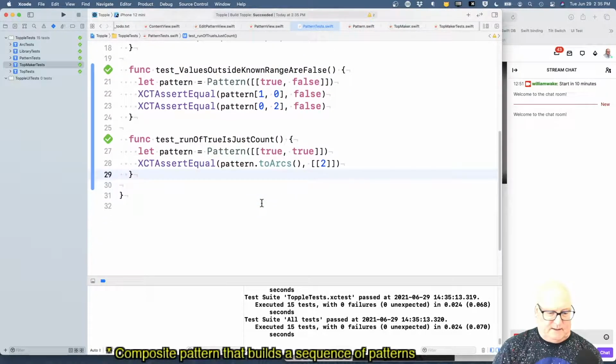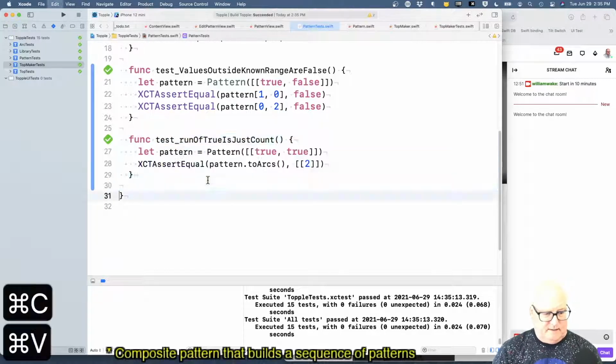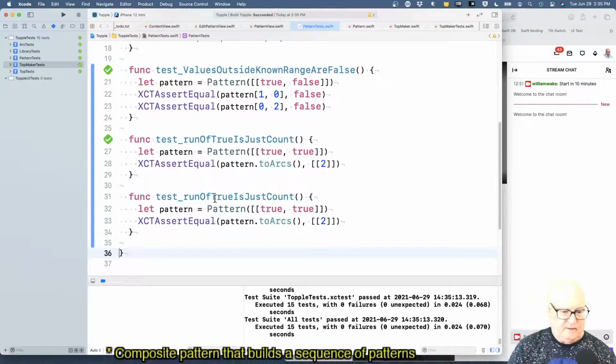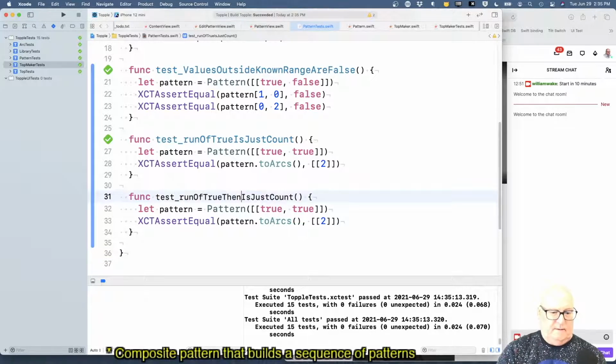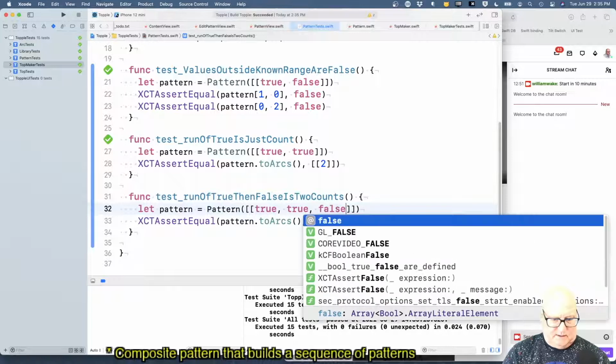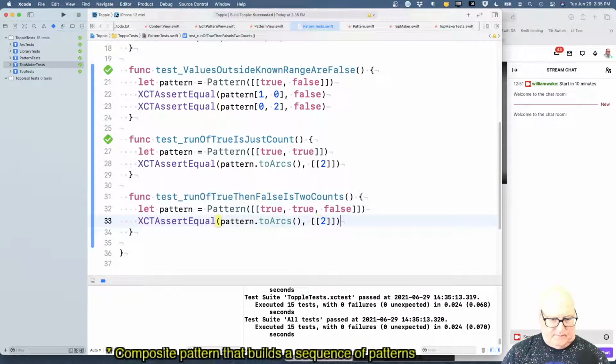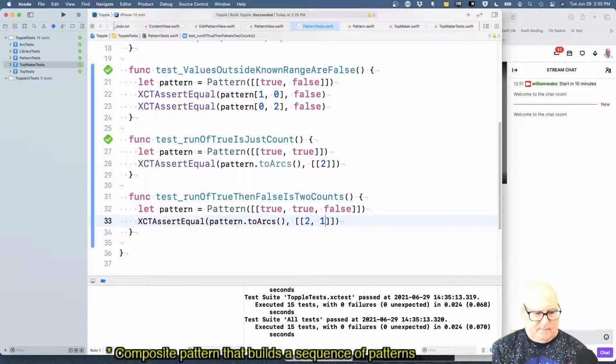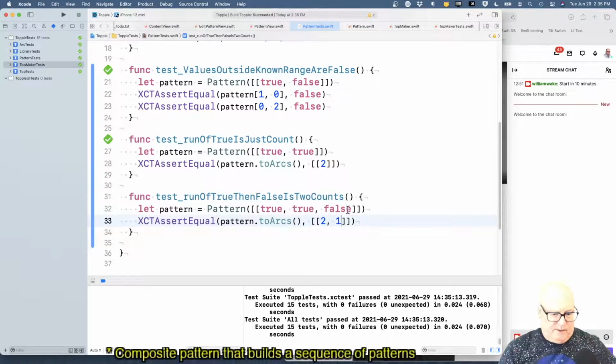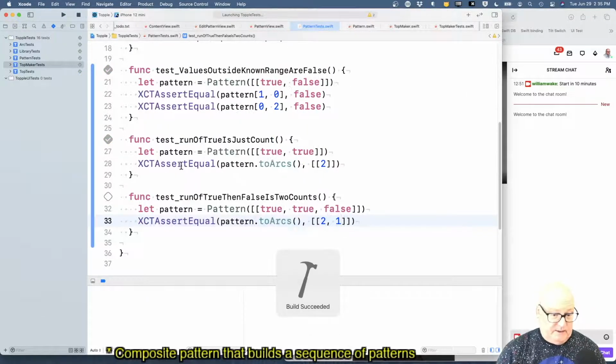Now let's try. I don't know if this is making as much sense as I want, but let's do this. Two trues and a false should put 2 and 1. Okay, and again, that should fail because we only write once.